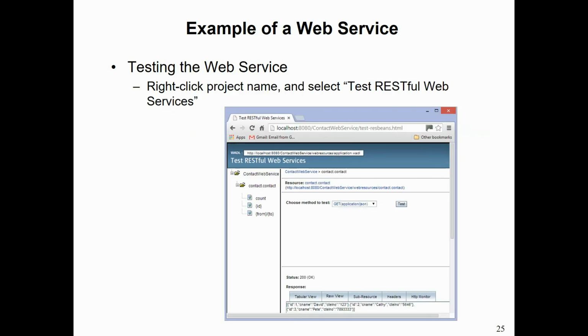One of the nice things about NetBeans is that we can then test our web services without having to write an entire application to test them. So we can right-click on the project name and select Test RESTful Web Services from the pop-up menu, and that will automatically generate a whole load of test classes, which will then deploy to the server, and a web browser opens and it will look a little bit like this.